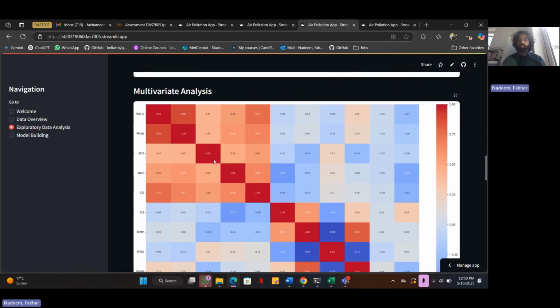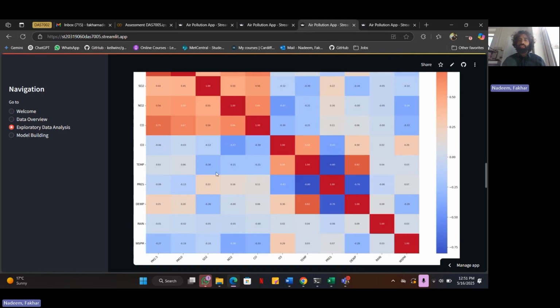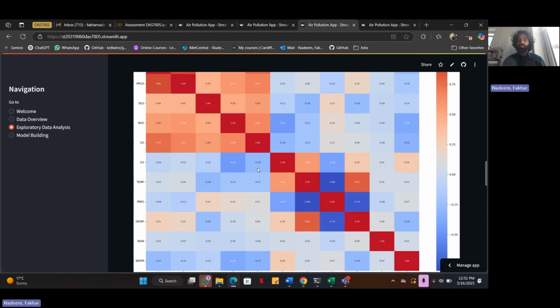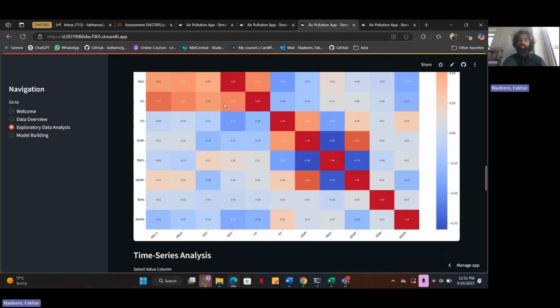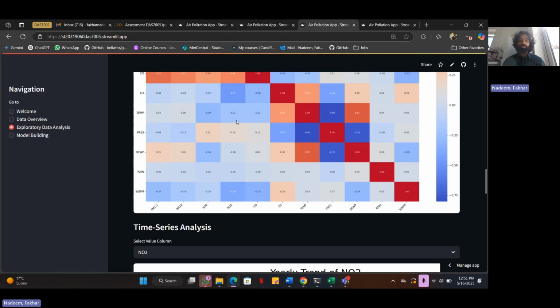After that, we have multivariate analysis. In multivariate analysis, we have this whole chart. It's called a heat map, basically. So what happens here is the places which are red or darker color, if it's orange or red, that means it's positively correlated. So basically, when CO rises, NO2 will also rise for this one. But for example, if it's negatively correlated, like O3, it will decrease when NO2 rises. So this is how negative correlation works. So this heat map basically explains this whole system.